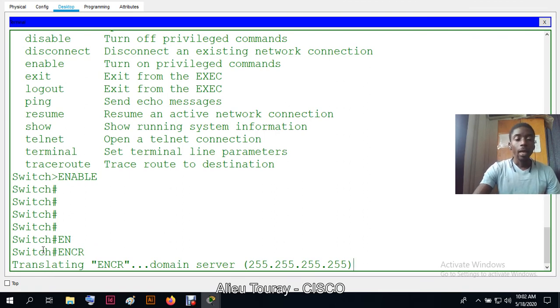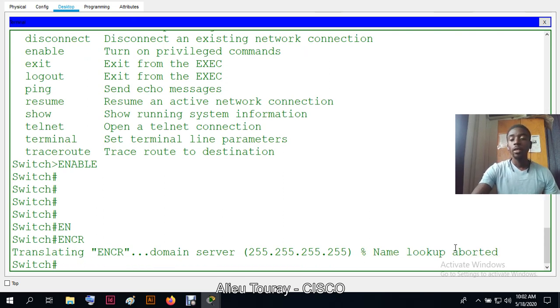Alright, so look at this. I type ENCR. Right now it is telling me that it is translating ENCR, domain server 255.255.255.255. Whatever I do here, you can see I'm pressing my keys, nothing happens. When this happens to you, you have to interrupt it, because it's your domain lookup that's going on right now. To interrupt this lookup, you press Control Shift and number 6 on your keyboard. By doing this, you are aborting it.